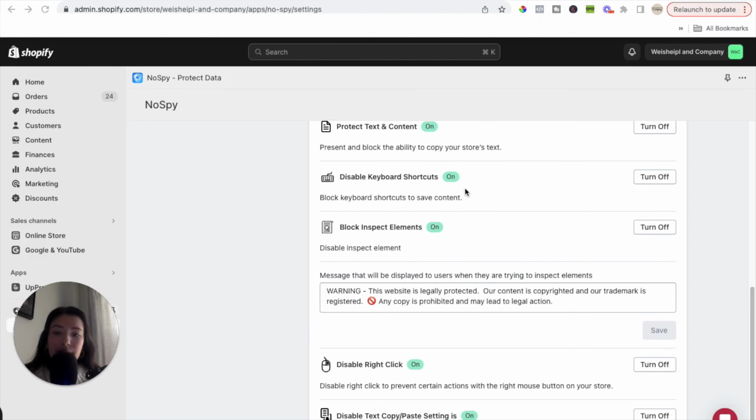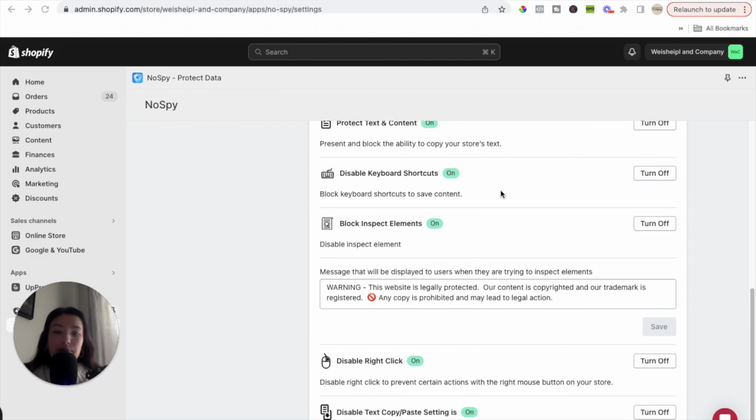Another thing this app does is it disables the keyboard shortcuts. So, if a person is using the keyboard shortcuts to gather information about your website behind the scenes, like the code or things like that, this app will disable those shortcuts.